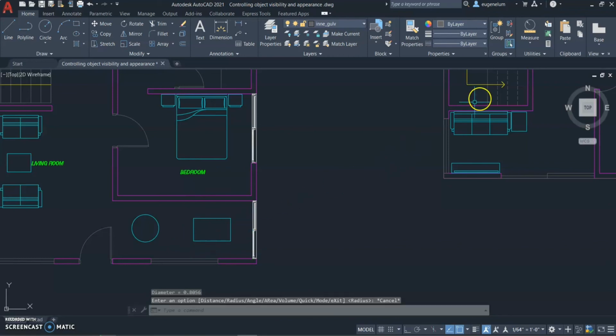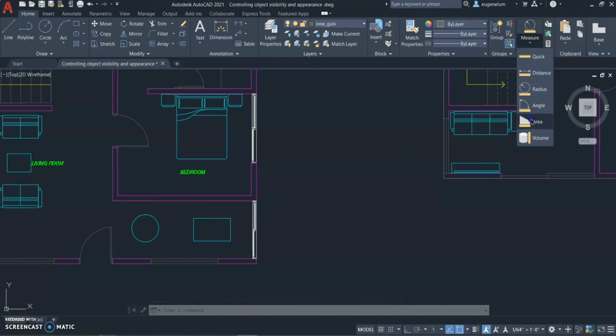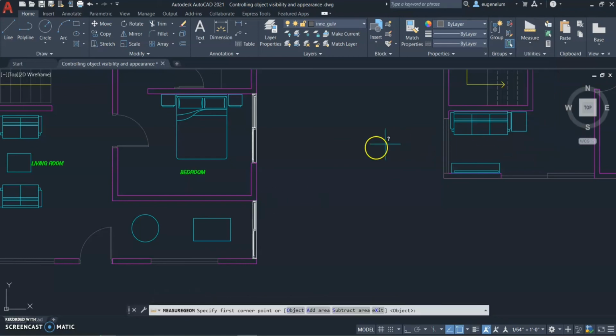Okay, now we are going to find out the area of this room. Go to the measure tab again and select the area. Pick up the first point, second point, third point, and fourth point. Now you can see the area of this room is 7.13.